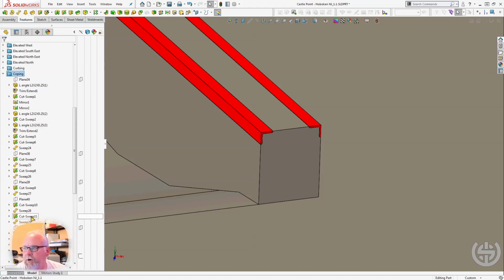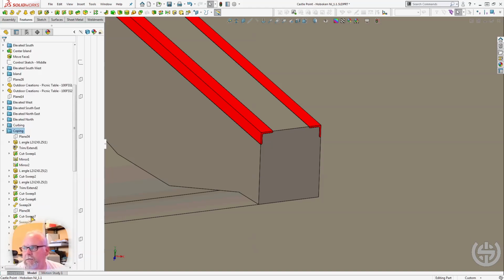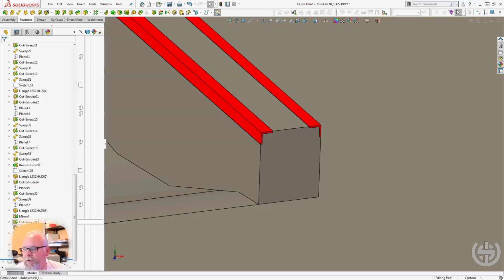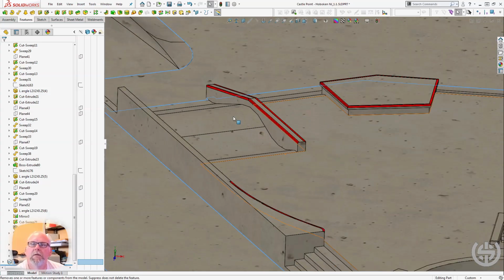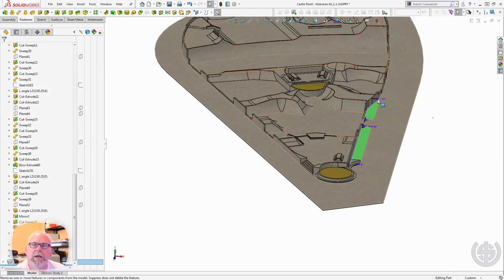You can see how much coping there is. Tons of it. Tons. So I don't think we're going to step through the coping because that's going to take forever. What's that split line? What is that, sidewalk?